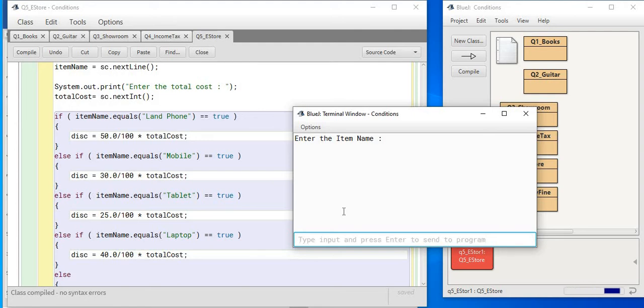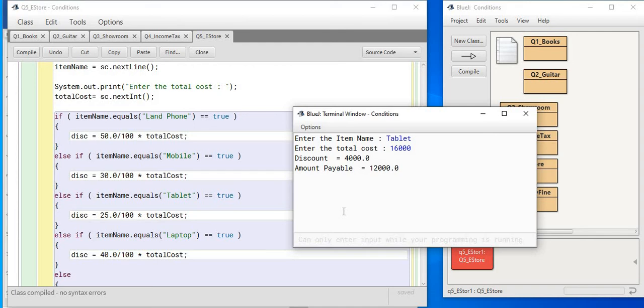In this version of Java, it doesn't expect the strings to be given in quotation marks, so I can enter the input directly without the quotation marks, right? If I enter now, see, the item name has come in. Now I enter the price. What is the cost of a tablet? Around 16,000. If I enter 16,000, the discount for a tablet is given. You see, 25% of 16,000 is calculated, and therefore the amount payable is calculated by doing the subtraction.